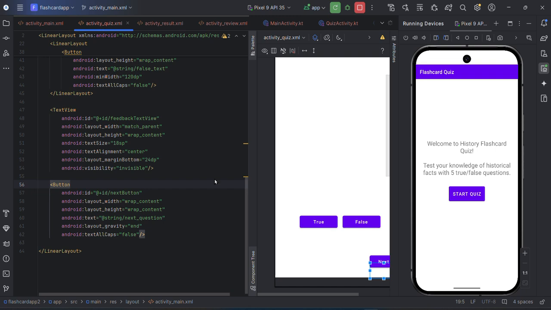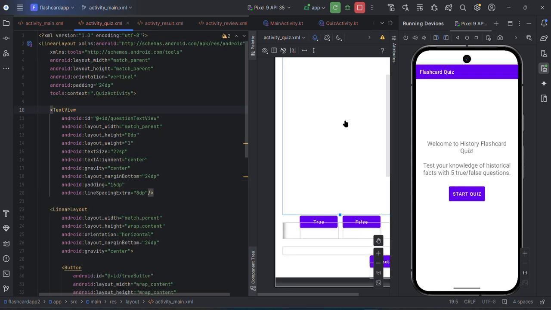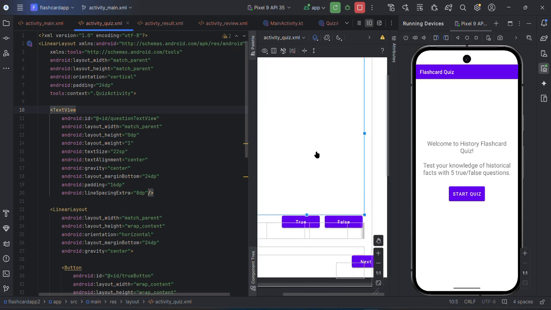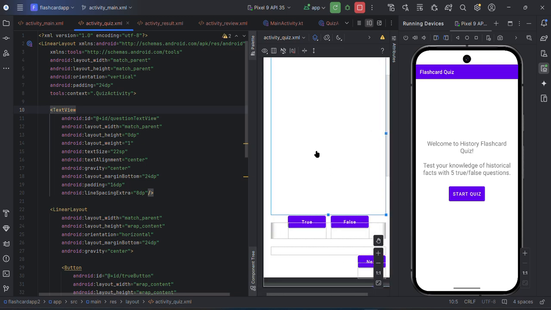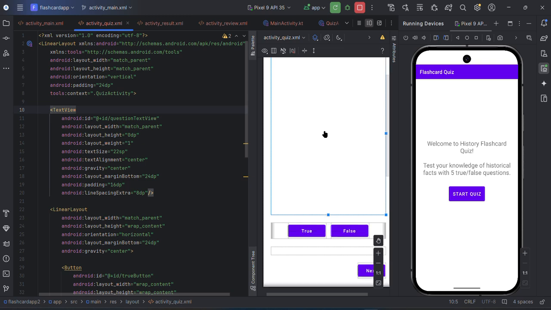So if I go into activity quiz, there will be a text view here. Let's just move this a bit to the side. This text view over here will basically provide your questions. There will be 5 questions in total. Each question will display one question. There will be one question displayed first, so this will be question one.